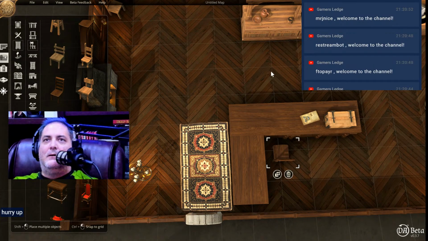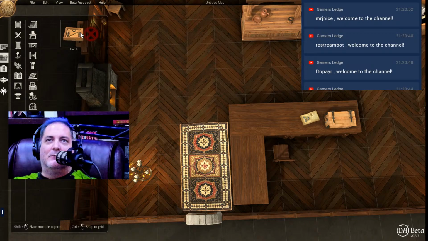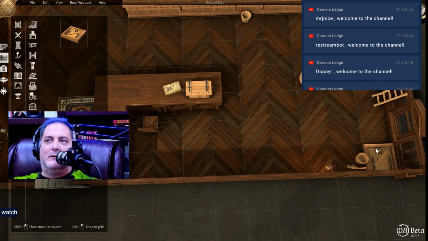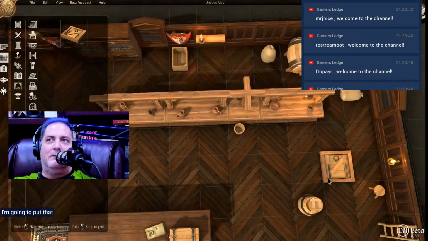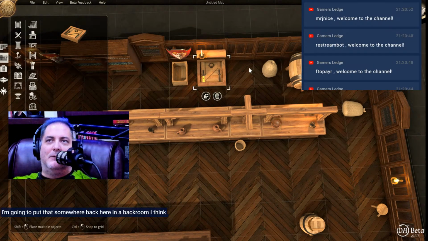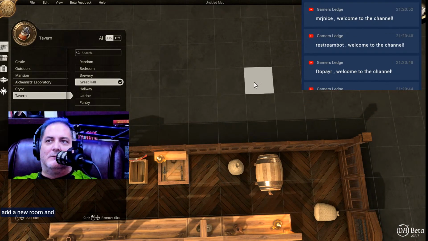So there are definitely things that are missing, like shop items. I don't think I've got anything. I do need a trapdoor. A hatch. I'm going to put that somewhere back here in a back room, I think. So I'll put it here for a second, and then I will add a new room, and that's where the hatch will be.